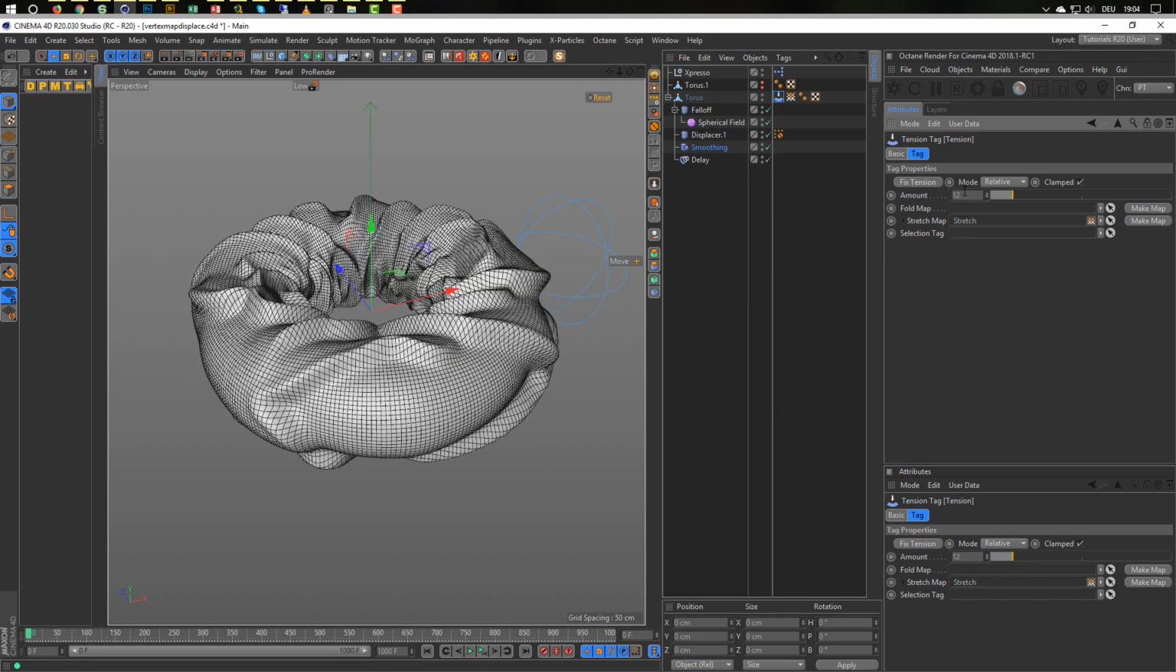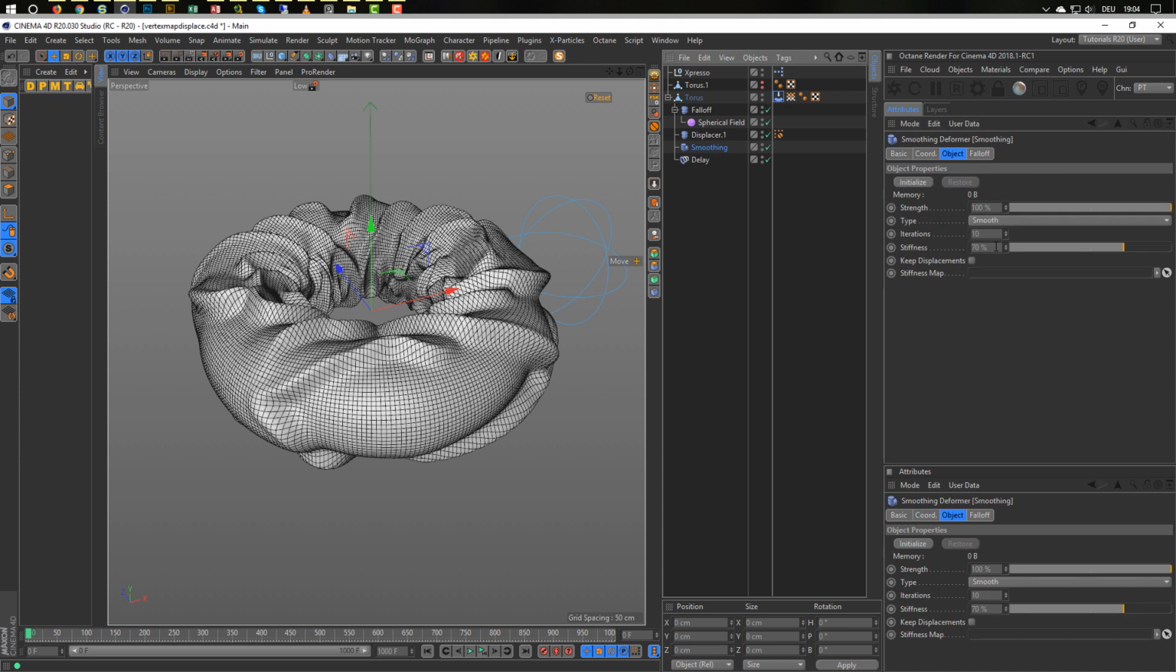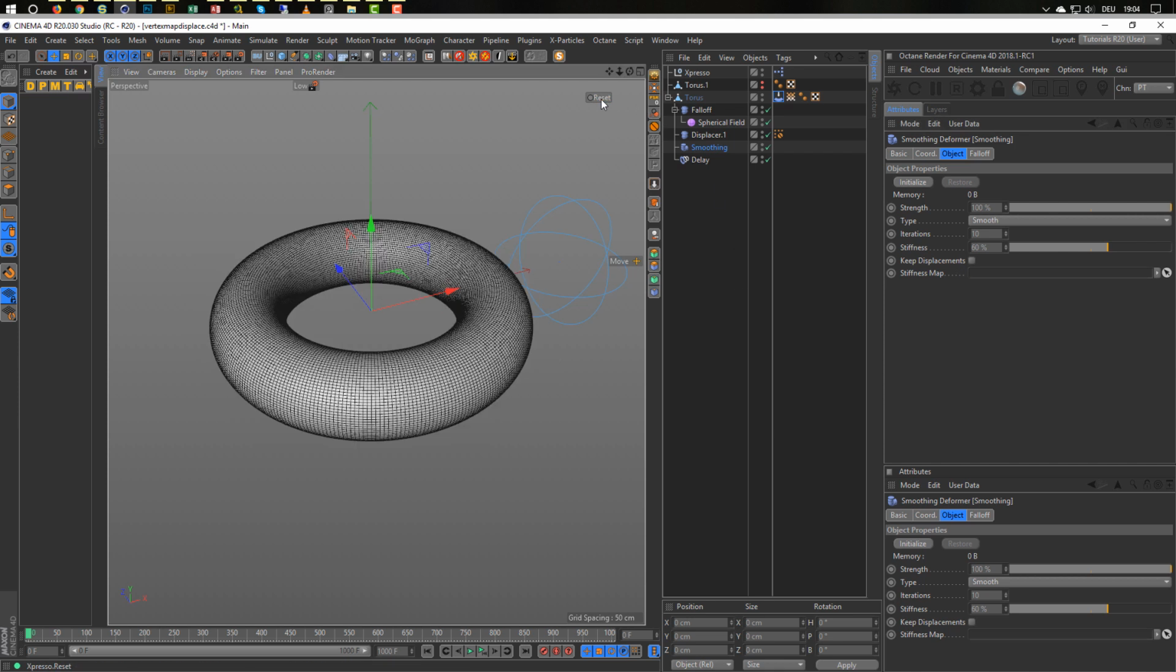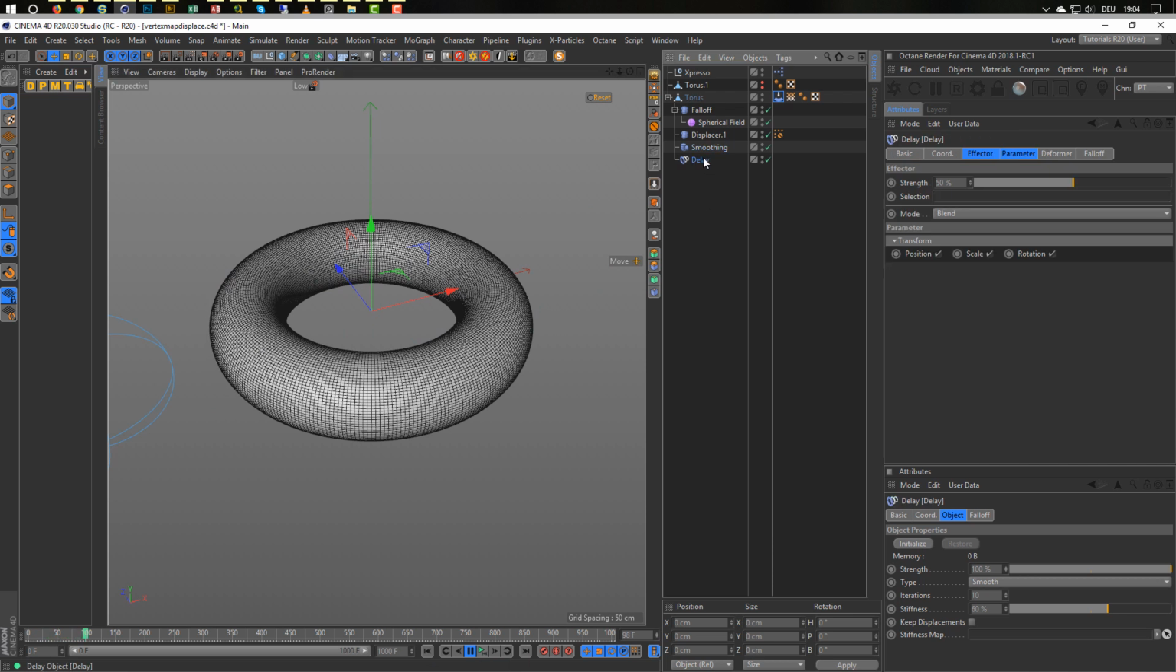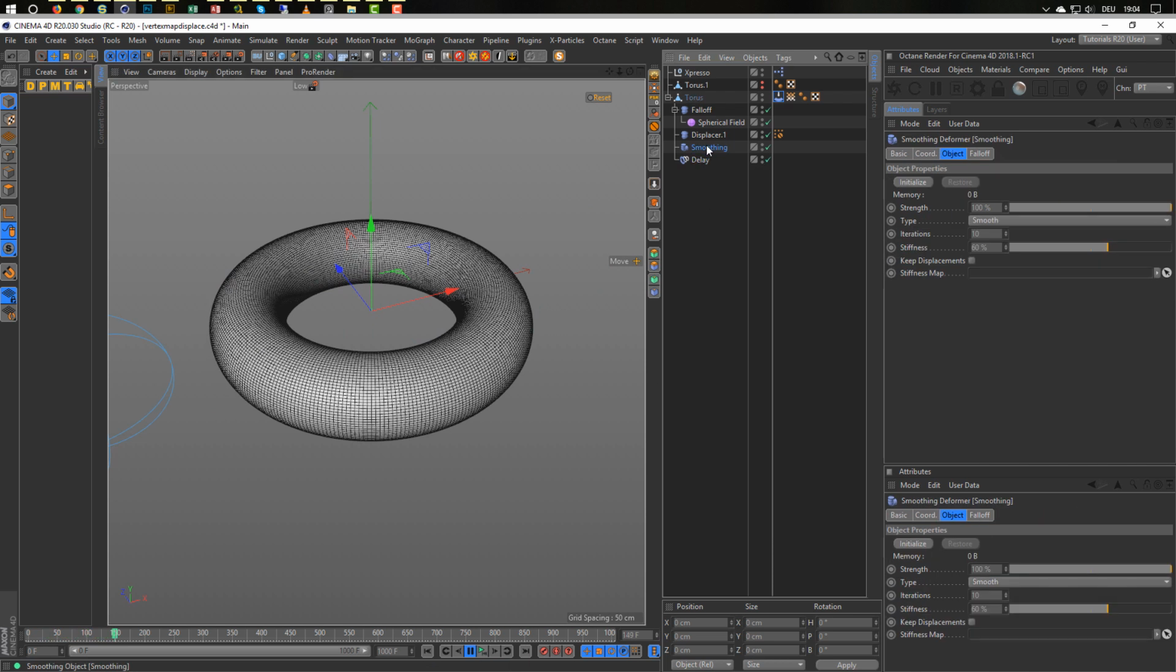No, not what I want. 15, and I go back to the smoothing to 60. What was this? Then with the delay down. No, I can go up with this 75.